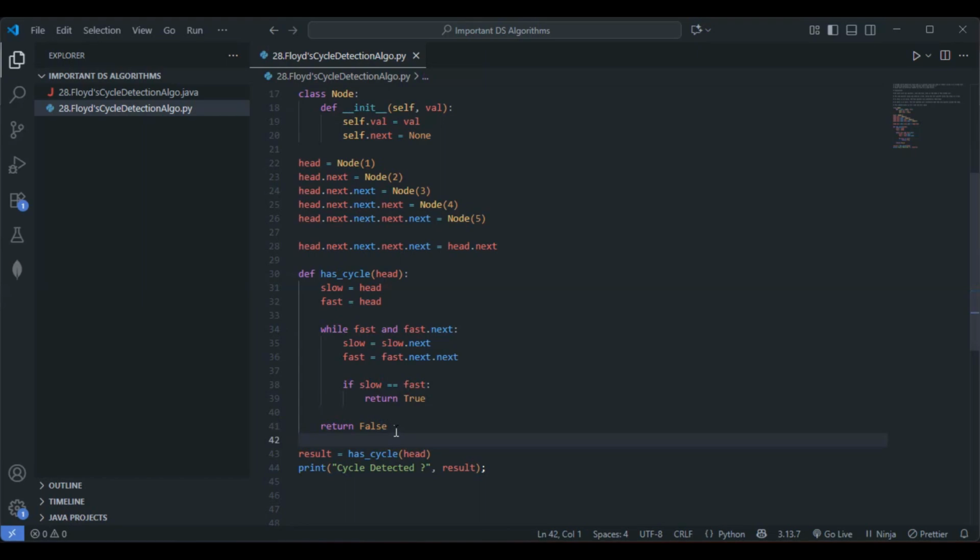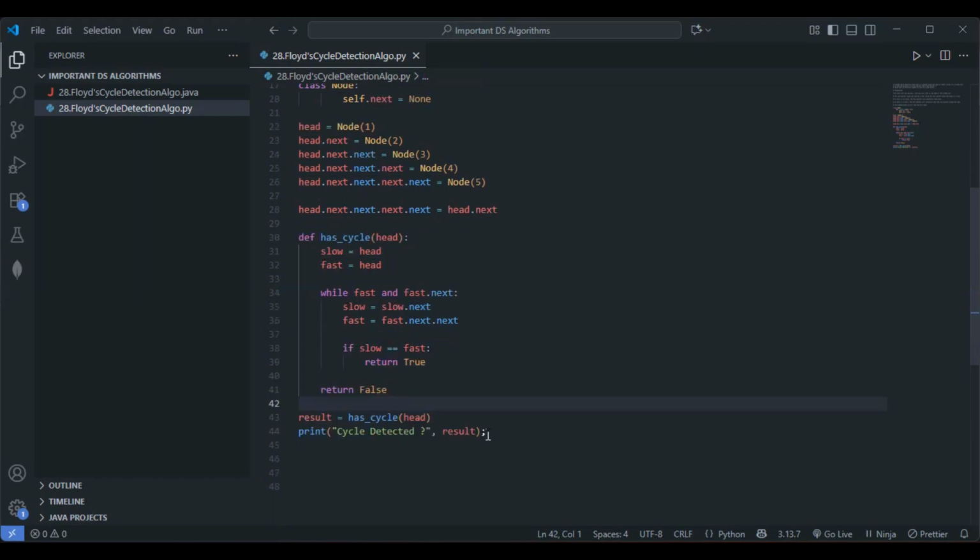Then we are calling has cycle of head and printing true or false. This is the example usage. Basically, in our case, the cycle is detected because we have assigned the last node 5 back to the second node here, which forms a cycle, basically, right?